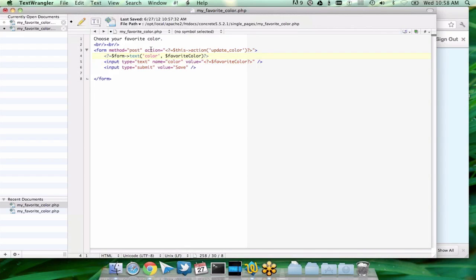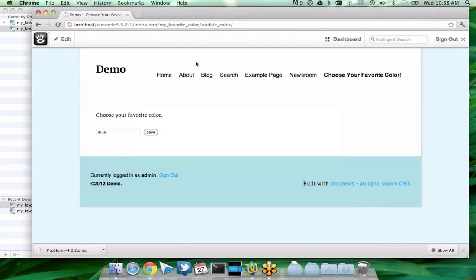So the text method of the form helper creates an input tag with the type of text. The first parameter is its name. The second parameter is optional. It is the default value for this. So if I come back to my favorite color, you can see it looks the same. I've passed in favorite color, but if I change this out to something else and submit it, it's smart enough to retain the post. All that logic happens from within the form helper.